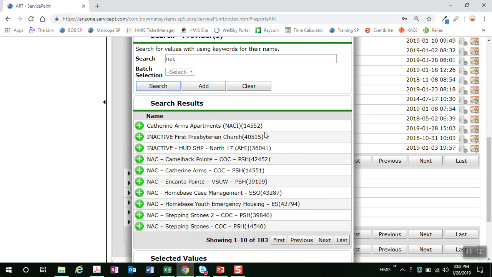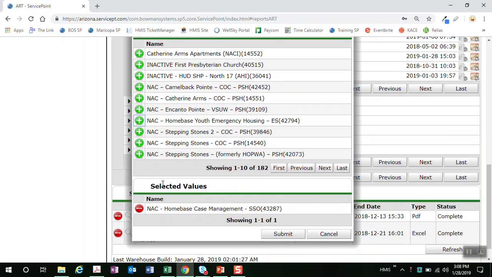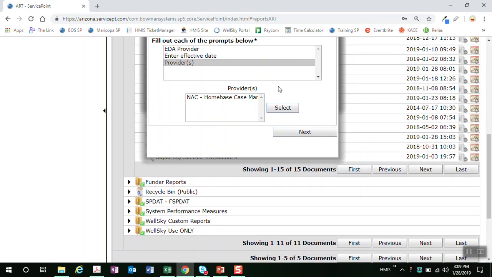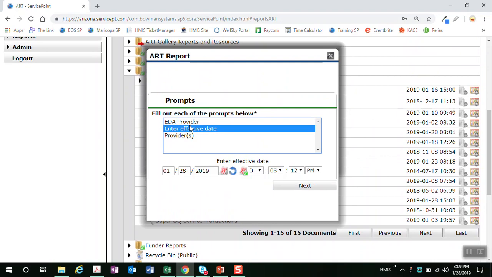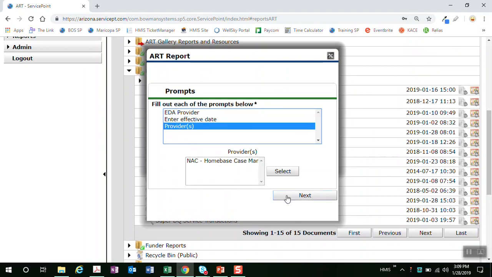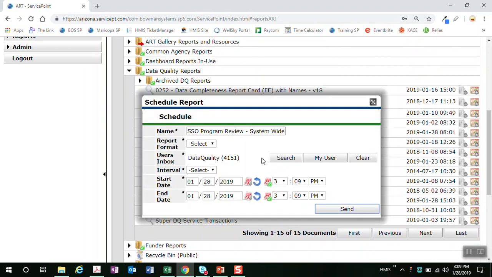So I did a search for Native American Connections again, and I find the Home-Based Case Management SSO project that I wanted to use as an illustration. I click on the green plus sign, scroll down, and I see that it's been placed in my selected list of providers that I'm going to be running the report on. I click Submit. I scroll back up to look at my box again, and I see that all 3 of my prompts have been filled in, and I can click on Next to be taken to the finishing page where we can name it if we want to.